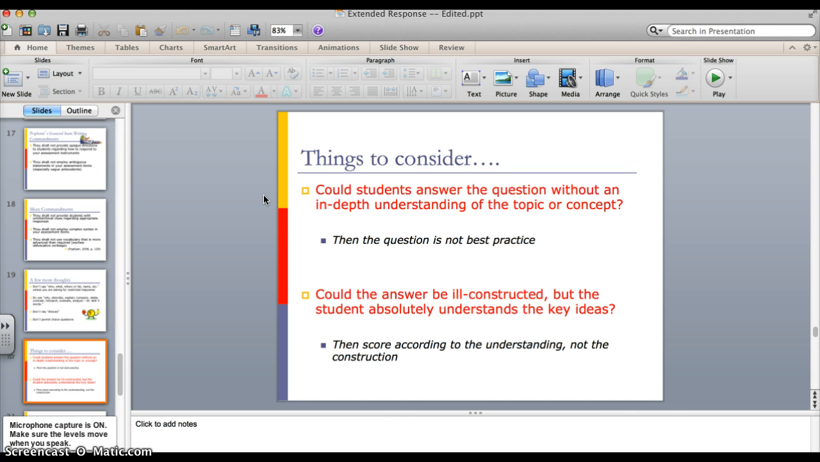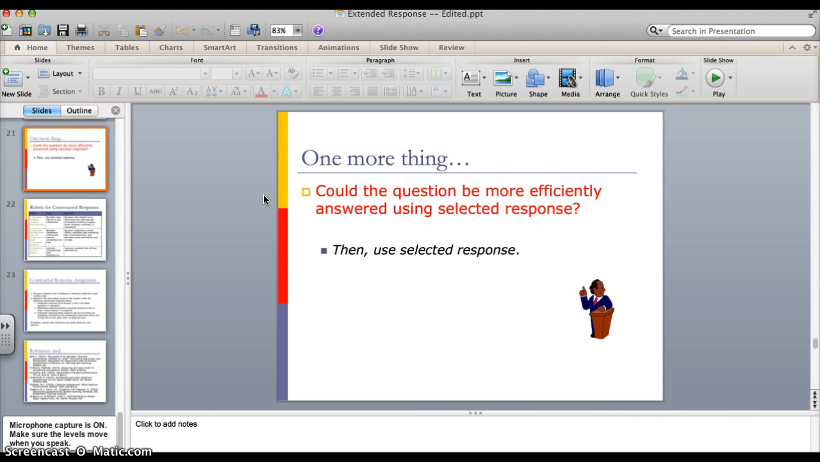So the things to consider about extended response are: 1, could the students answer the question without an in-depth understanding of the topic or concept? Then no, don't use that question. 2, could the answer be ill-constructed but the student absolutely understand the ideas? Then figure that out and score according to that construction. And 3, and Erin and I are going to say this together, could the question be more efficiently answered using selected response? Then use selected response.